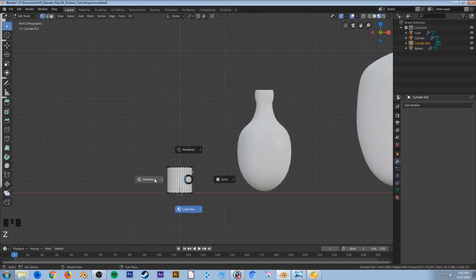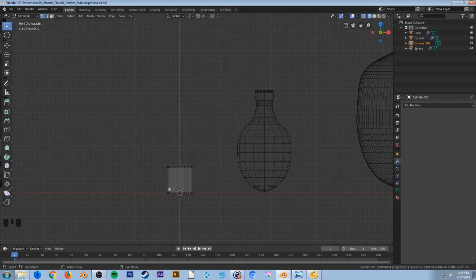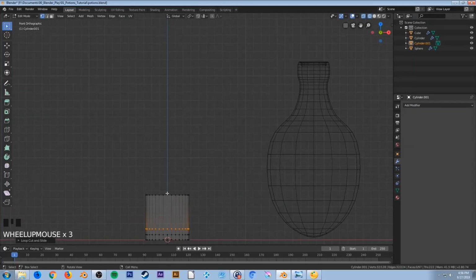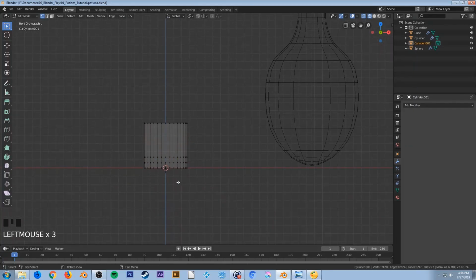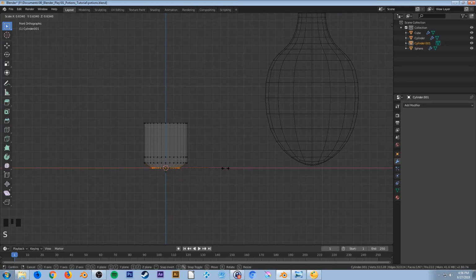So hit Z and go back to wireframe, and we are going to hold control and hit R. I scrolled my wheel up to do more cuts, but I'm actually going to go back down to 1, left click, and then bring this down to about here. I'm going to control R, add in another one, and bring it to about here. Now I'm going to zoom in real close, left click and drag on these very bottom vertices, hit S, and I'm going to bring this real far down till it's pretty tight.